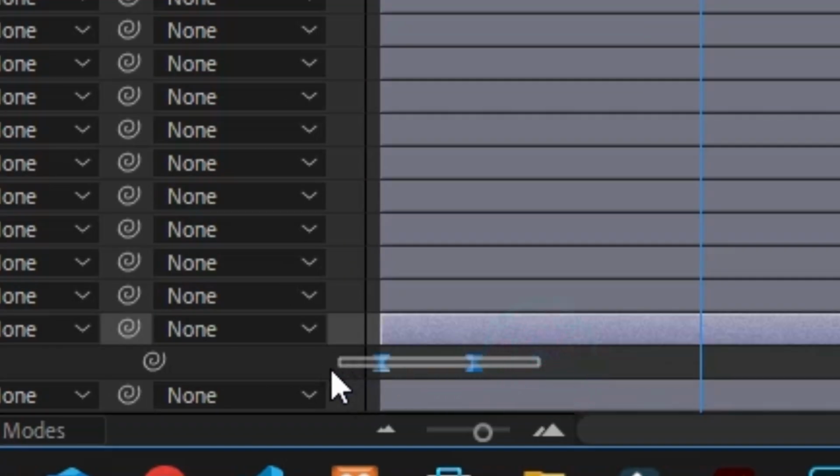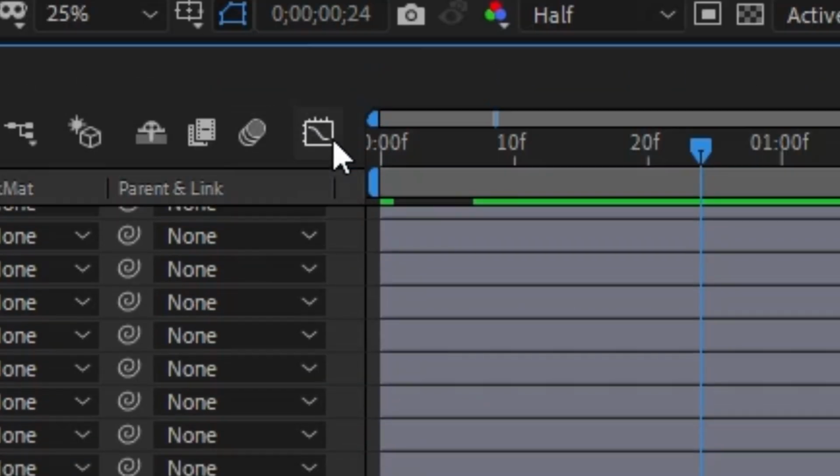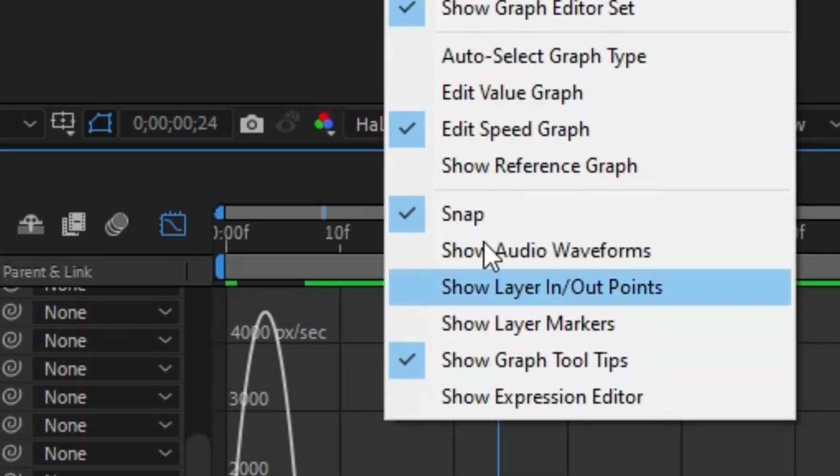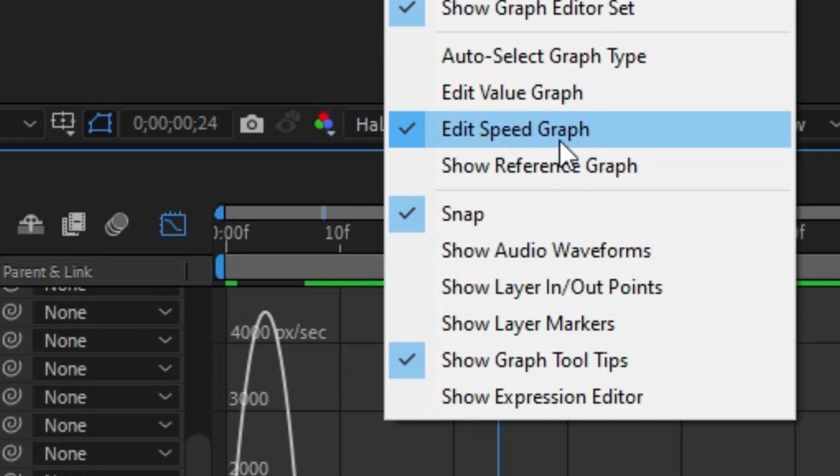You can simply select these two keyframes and come to the speed graph. But one thing is that your speed graph may be different and you might think you are stuck. If it doesn't look like mine, don't use the speed graph. When you come in, click here and you enter the speed graph. If you're not seeing this, right click and make sure Edit Speed Graph is checked.